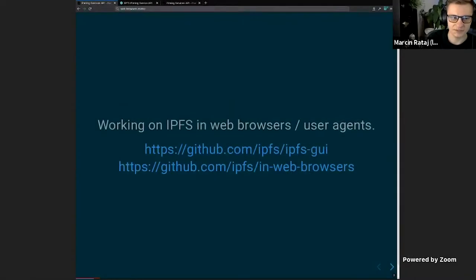My name is Marcin Rataj. Everyone knows me as Lidl. I'm working on IPFS in web browsers and user agents. It makes more sense to say those days IPFS in user agents. I'm leading the GUI and web working group, which includes our browser extension, desktop app, web interface, but we are also tackling the behavior of how IPFS is exposed on HTTP gateways.